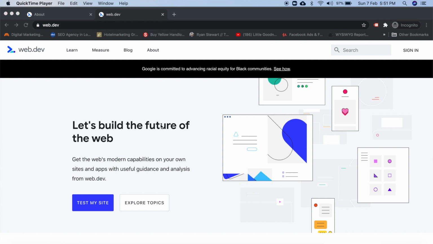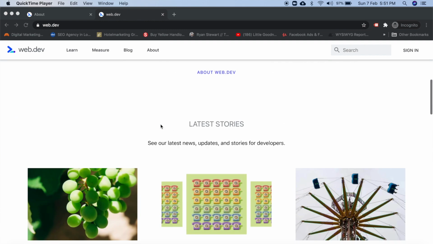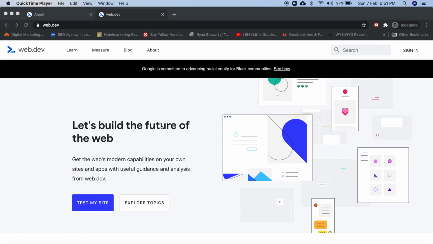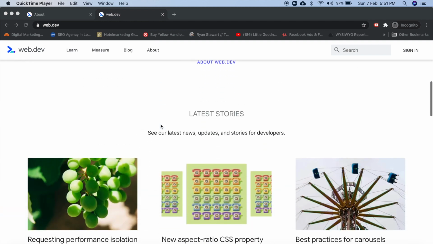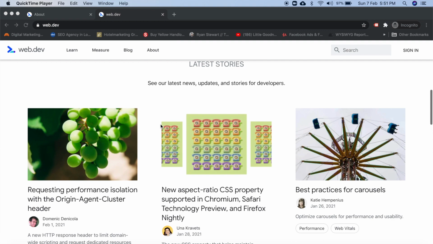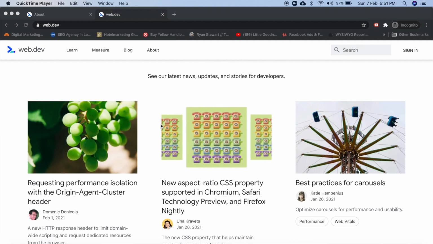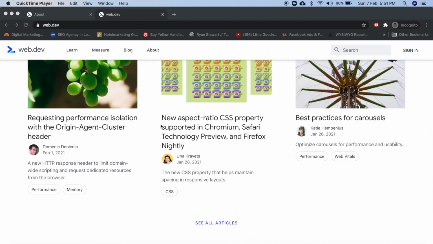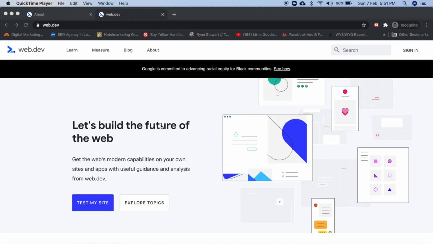So it's a platform. You can use the website to study. You can get the latest stories regarding website speed testing, best practices, and different technology regarding web development. Or there is an option to test your site, like test my site.